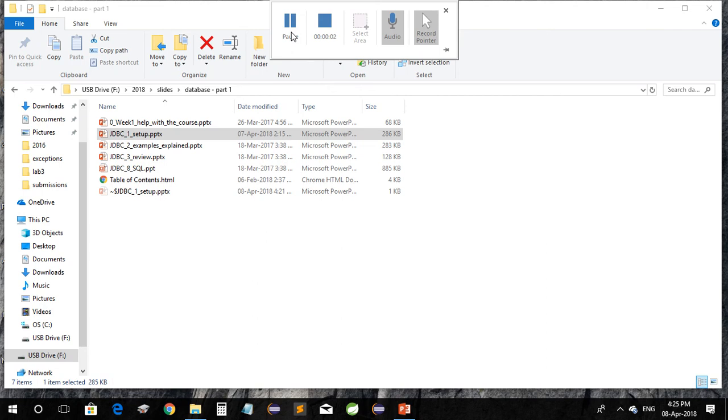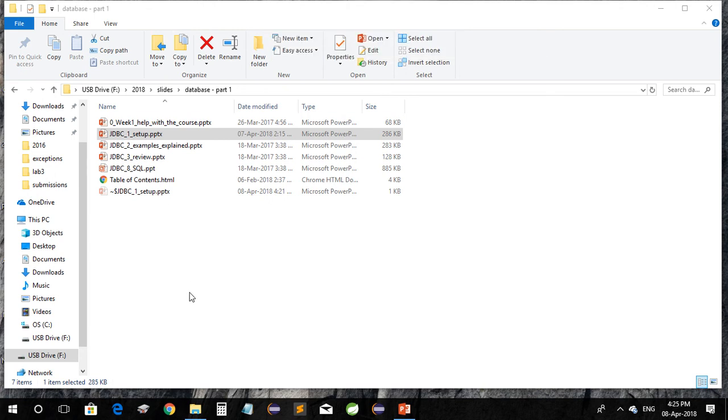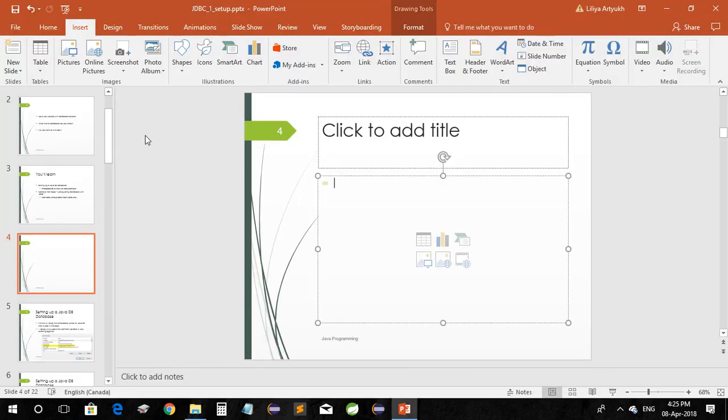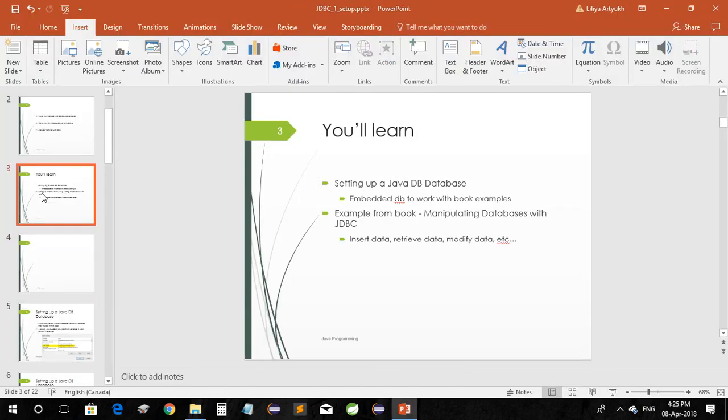Hi, in this recording I will show how to set up an embedded Derby database to work with Java. I will follow the instructions that I have on the slides so you can see exactly what each step means, what you need to do. So we'll set up a Java embedded database to work with the book examples.